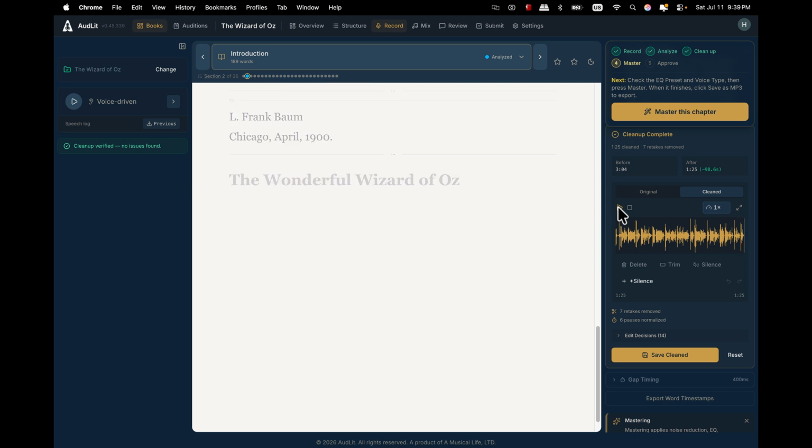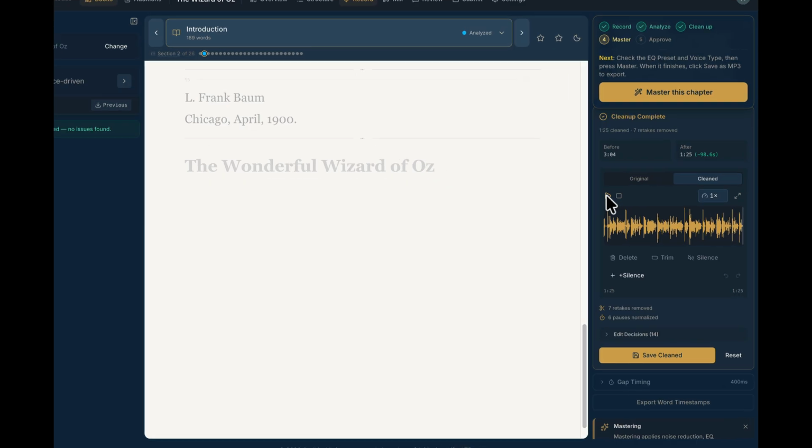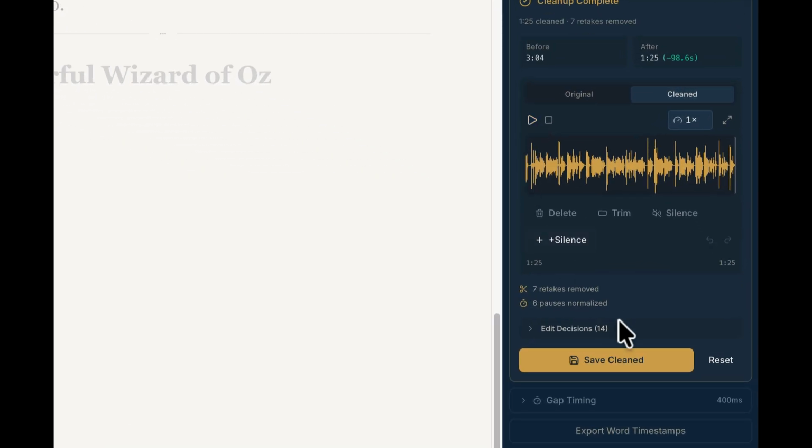There you go. Automatically cleaned up. I didn't have to go and hunt for all of the places where I messed up. It automatically assembled all of the clean takes, just like that, in one click. Now, the next step that I recommend is to click on Save Cleaned, okay? And what this will do is save this as a WAV file, all right?